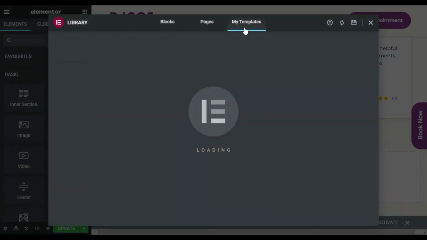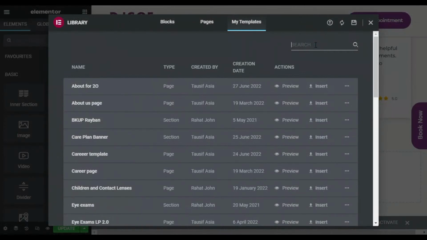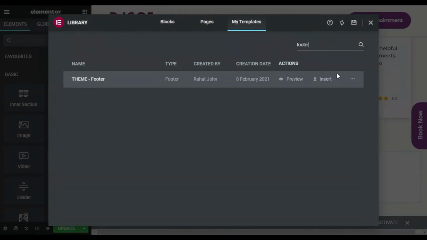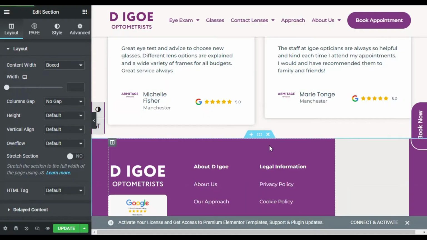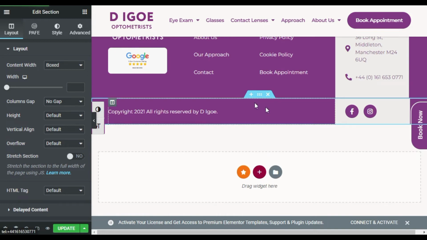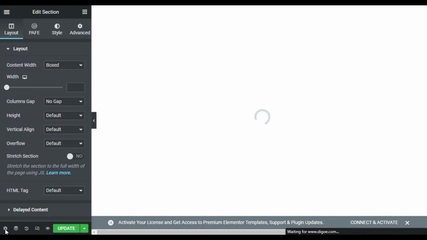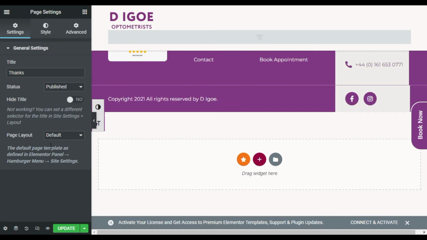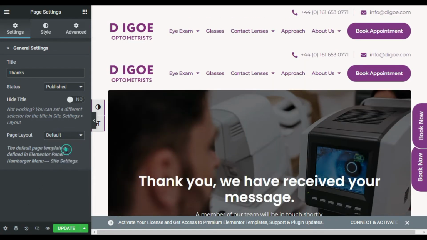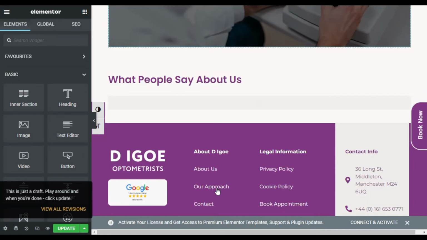So I will go to templates, my template, and I will search footer. Insert theme footer and click on yes. Now you can see the footer was appeared. Now Elementor again take you to default page setting. Go back to your page settings. Wait until it loads. Now go to settings and select Elementor canvas. Now scroll down. Here you can see now you have editable footer.